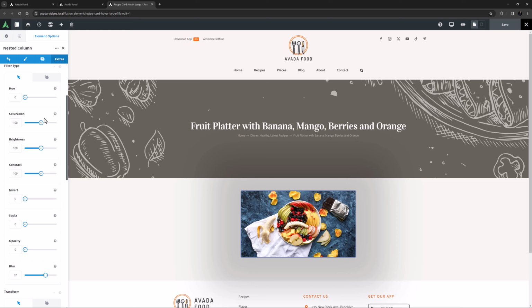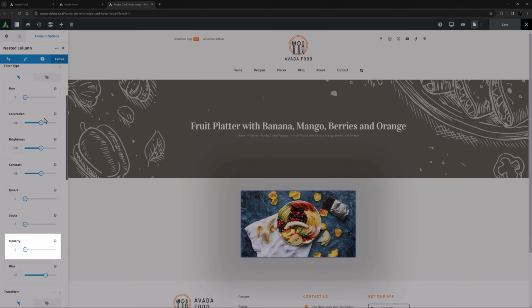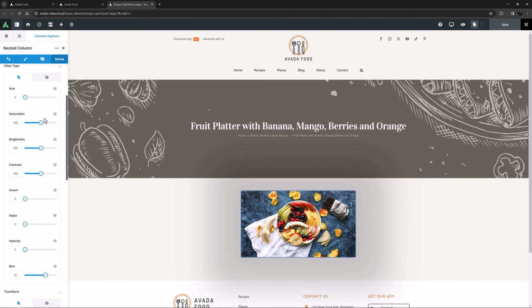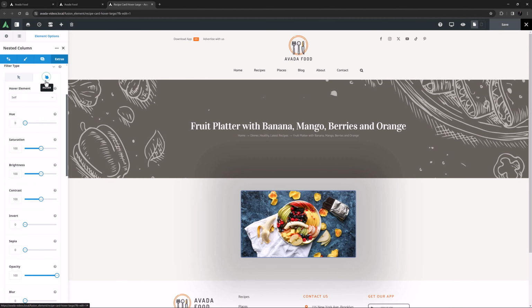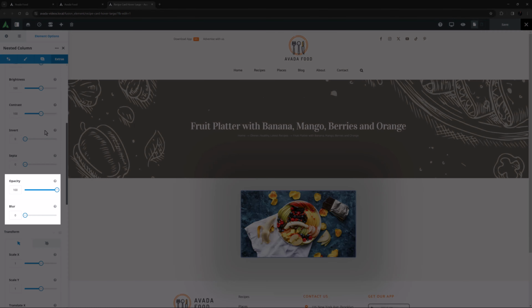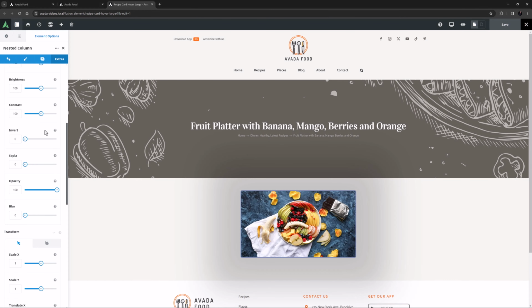Under Filters, I can see that the opacity has been set to 0, which is why we can't see anything initially. And there is also a small amount of blur. And if we look at the Hover options, the opacity reverts to 100 and the blur to 0. So on Hover, the nested column unblurs and becomes opaque, however with the transparency in the gradient. And now of course we can also see the title, which just has the dynamic content of title.